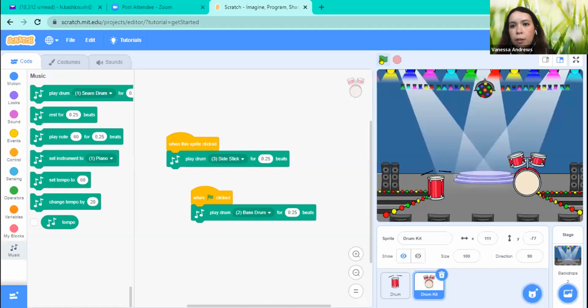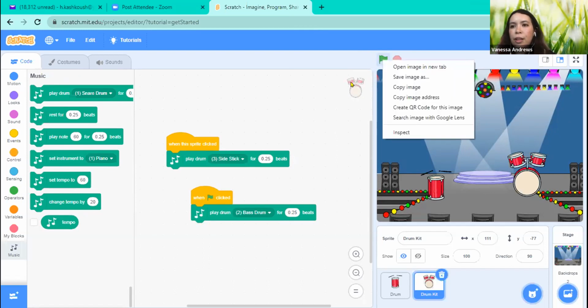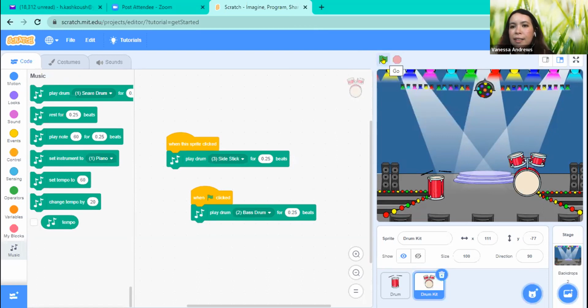When I do it like this, it does only this. It doesn't do the other. Oh no, that's because you notice it says when flag clicked versus when sprite clicked. So it'll only play the side stick when you actually click on the drum kit itself. That's what that means. You should only expect that side stick to play when you click on the picture of the drum kit. But it'll only play the bass drum when you click on the flag because that's what you told it to do. They have different triggers. You can actually have two different triggers that make things happen at two different times.